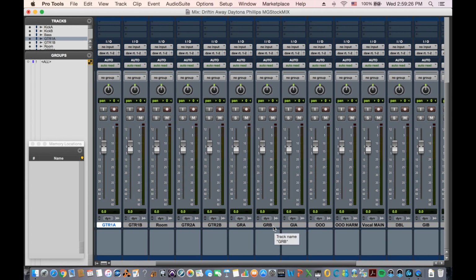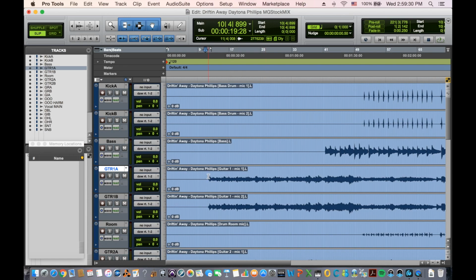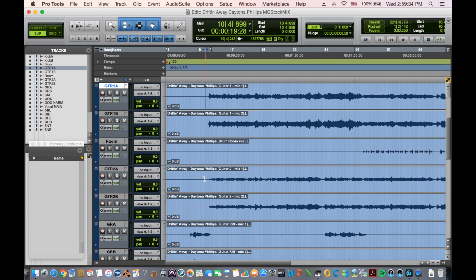Some of the names you might not get right away, but I have a way of naming that makes sense to me, and you can do the same. Obviously, GTR stands for guitar. Let's take 2A and 2B, for example. 2A tells me that it's guitar 2 and it is mic A.